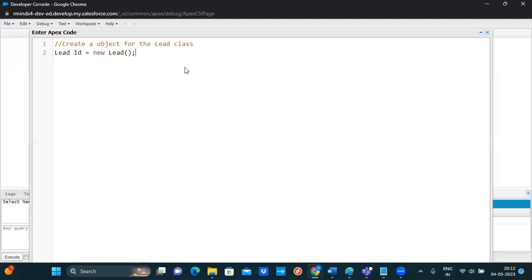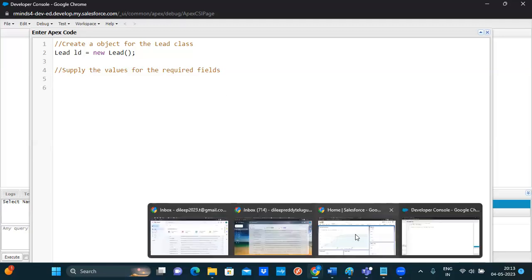Okay. So step one. Let's go to step two. That is, supply the values for the fields, the required fields at least. You can supply either complete values or at least the minimum required, right? Minimum required is to supply the values for the required fields. Okay. So here, how do I know which fields are required? So let's go to our org.